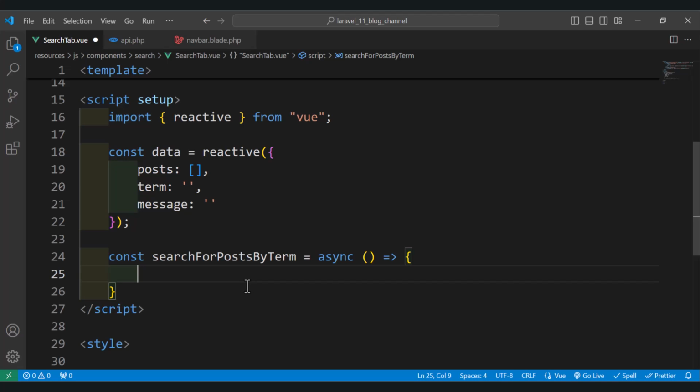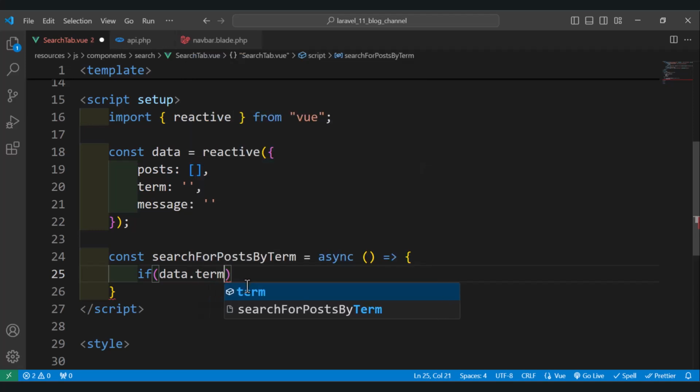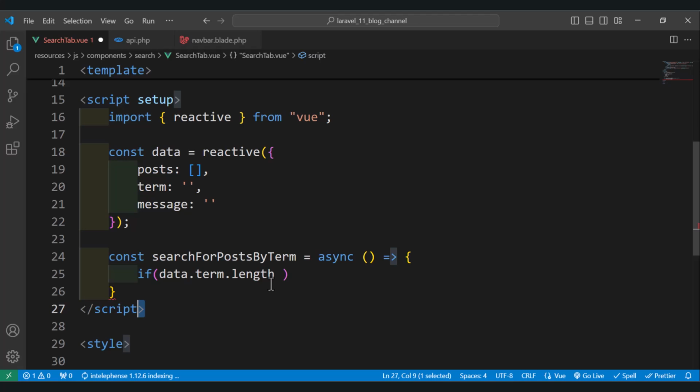So the first thing we need to check if the user has typed a word, and we need to check inside data.term.length if it is greater than 3. So if the term is greater than 3, which means that the user, or let's use also equal to 3, greater or equal to 3. If the user, for example, typed a word like this, so we will trigger the search.